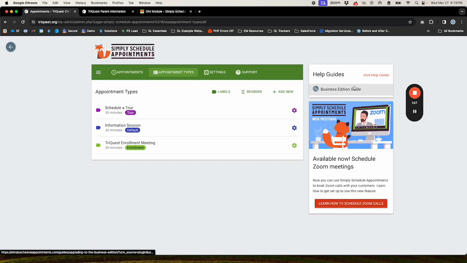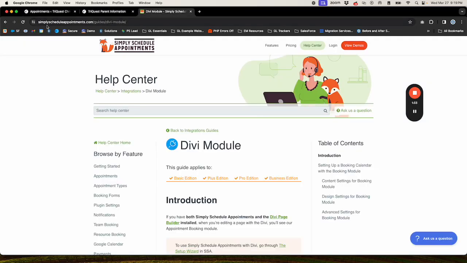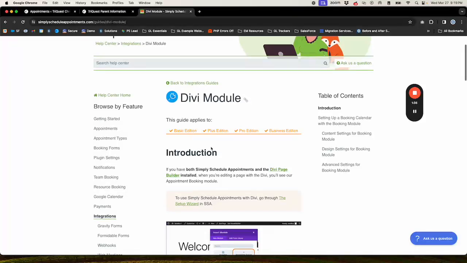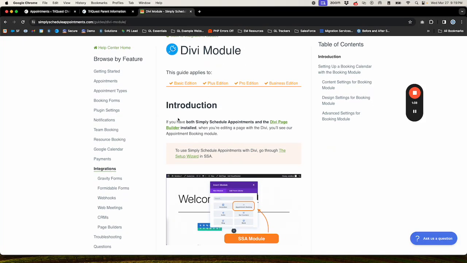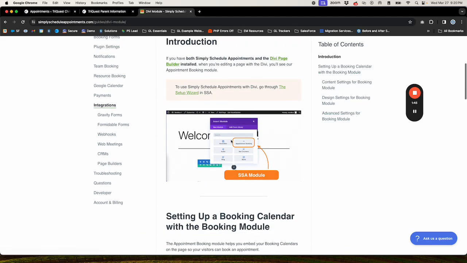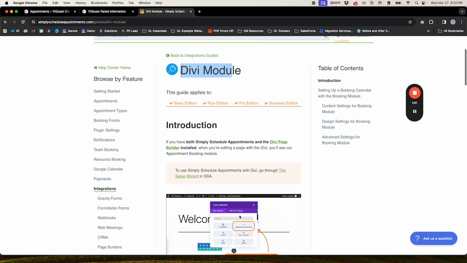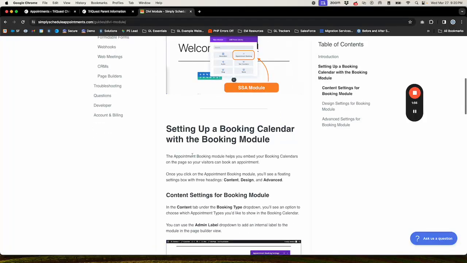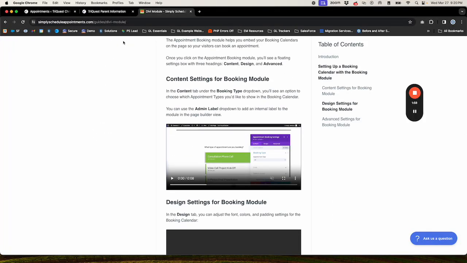Now, there is a guide. If you click on Visit Help Center over here on the right hand side, you can actually pull up the Simply Schedule Appointments Help Center, and they actually have an article that talks about how to embed using Divi, because Divi is the theme being used on the site. So there's an existing SSA and Divi integration, which means you can actually use the appointment booking tool to embed something right on your site.